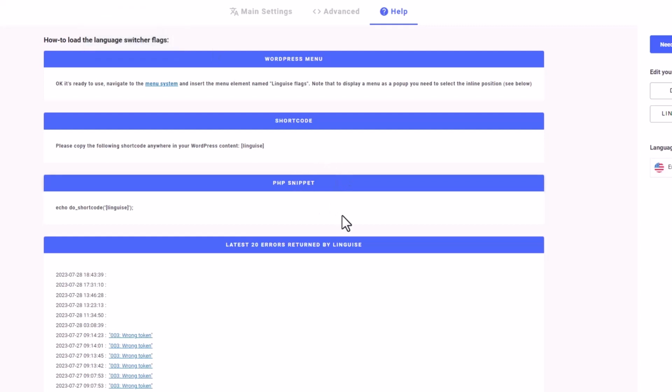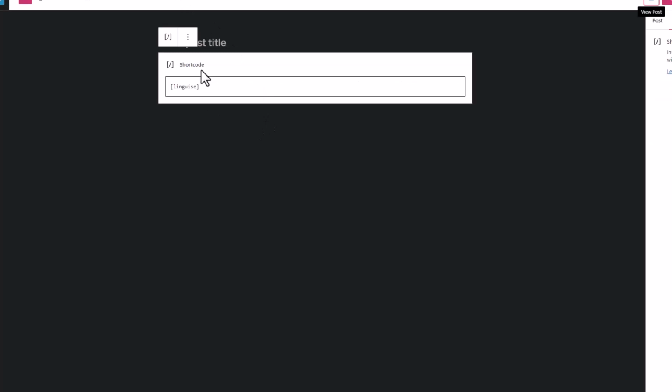Once you have the shortcode, it's super easy to use. Just copy it, go to the page or post where you want to add the language switcher, and paste the code.